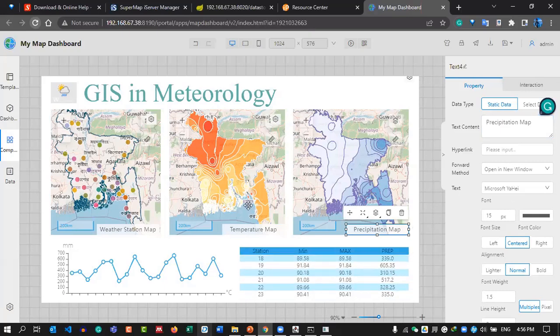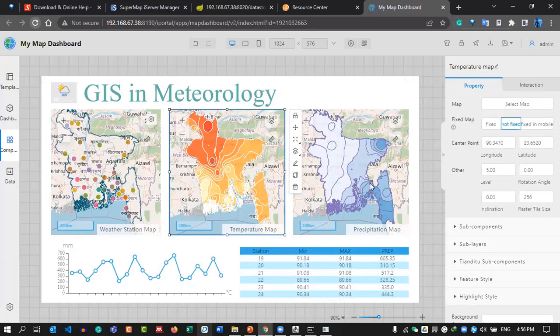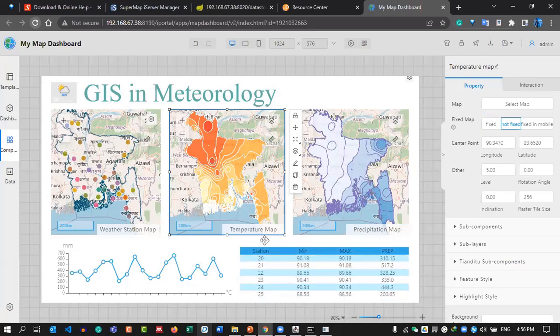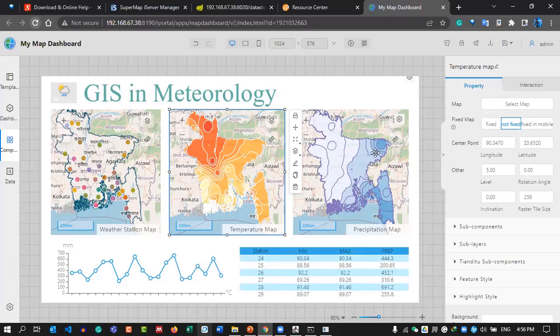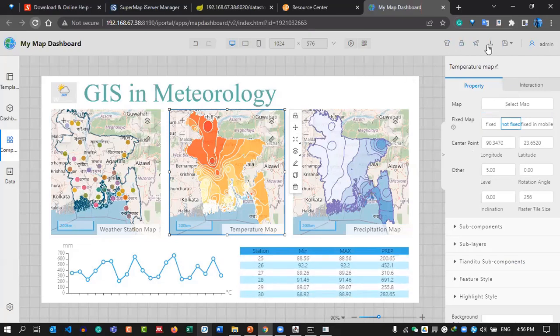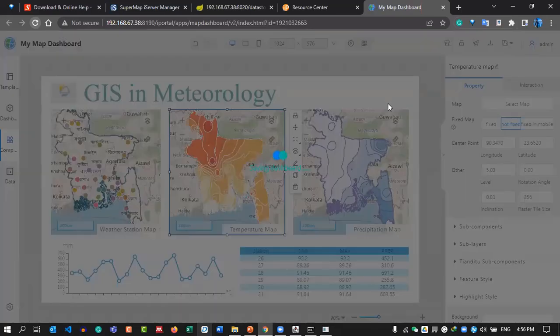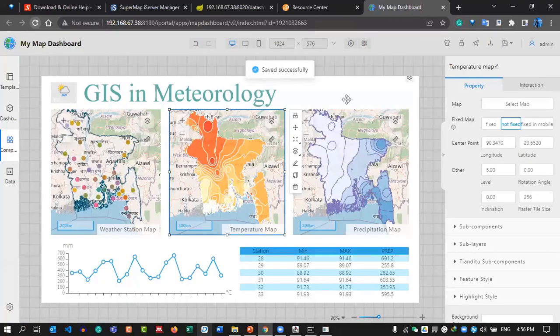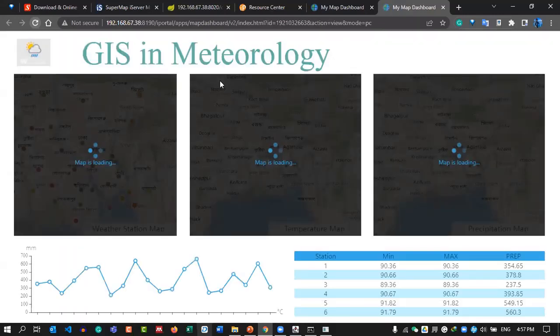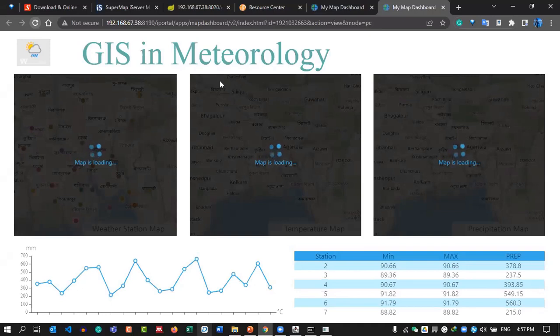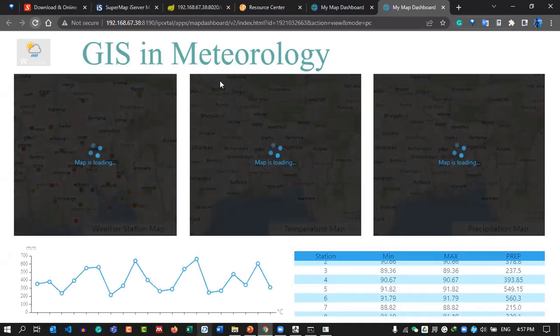So these are the components added here, and we can also add a title for this graph and this graph. I'm not doing this for now, and I'm saving this dashboard. If I go to the preview dashboard option, it will load all of our datasets here, to load our maps.